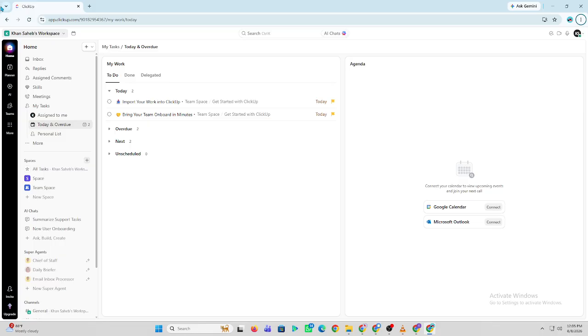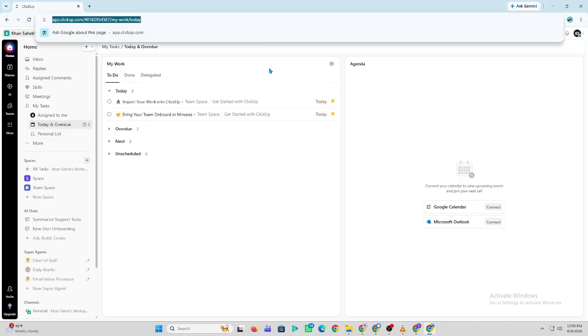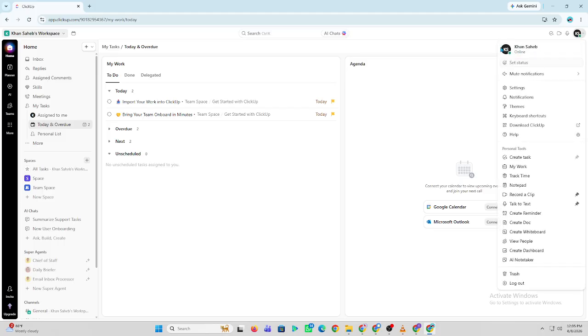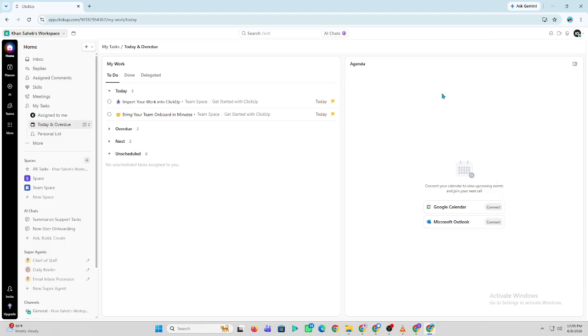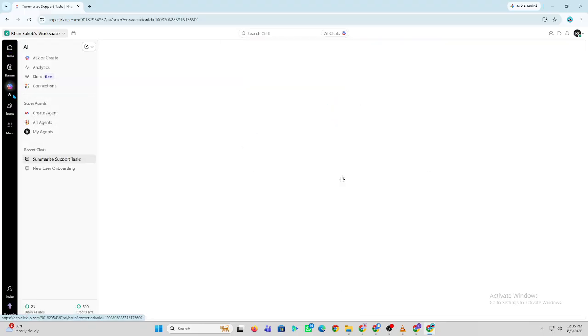step by step. First, open your web browser and go to the ClickUp website. Sign in to your account and open your workspace. Next, open Zapier in another browser tab and sign in to your Zapier account.